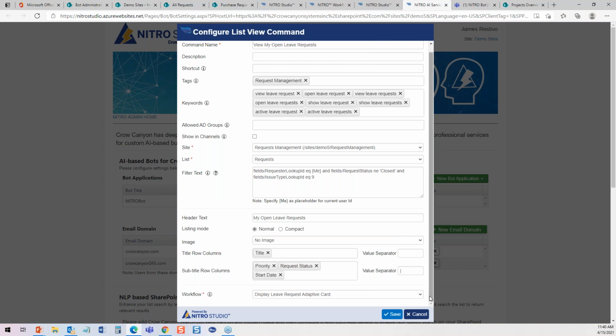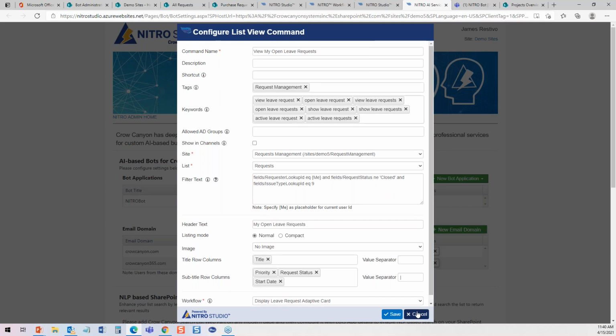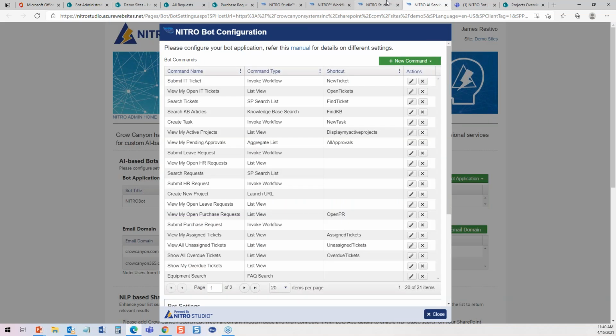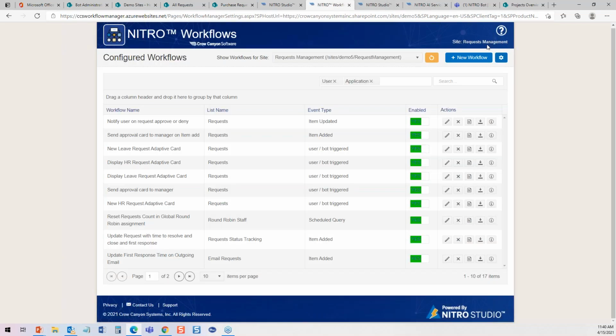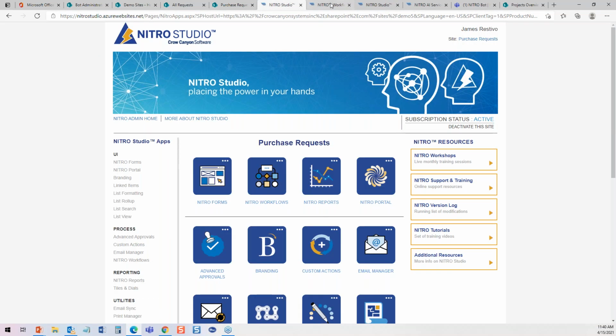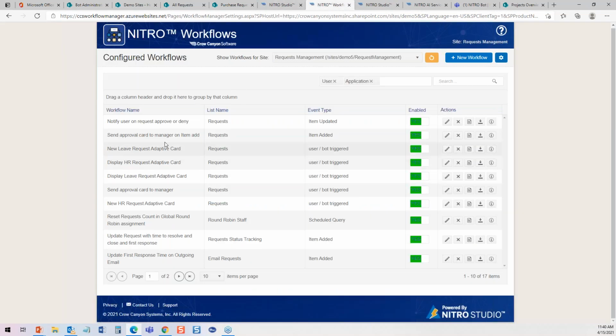But the most important thing I'm saying here is that it's invoking this workflow, display leave request adaptive card, from this site called request management site. It's using the request management site, that workflow that runs in that site. So let's take a look at this display leave request adaptive card workflow in the site of request management. Here's request management site. From Nitro Studio, I launched Nitro Workflows. Nitro Workflows gives me the screen, and one of them is display leave request adaptive card.